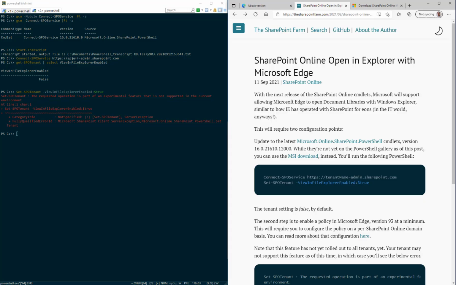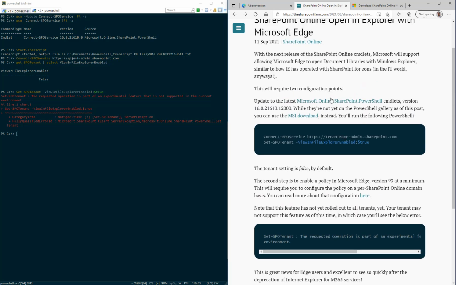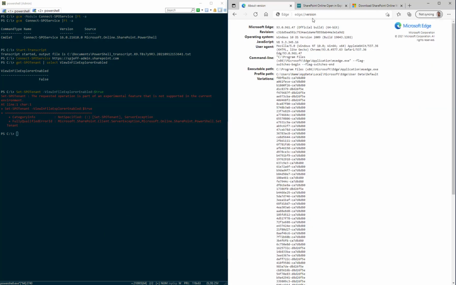Now the other aspect of the article is that we need a newer version of Edge. We need to make sure that we're running version 93 at a minimum. When we open the Edge browser, we can type in edge://version, or you can type in about:version. That's something that all browsers support, kind of redirects over.